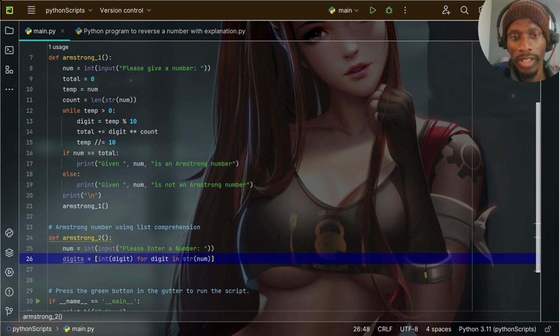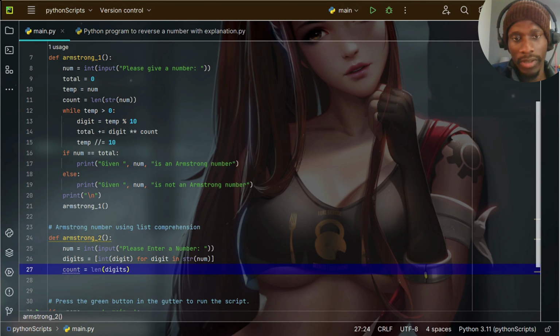So the next step, we're going to be counting. We're getting the length of digits, so it's the length of the list. It could have been the length of the number converted to a string. That's still going to work, the length is still the same. But here you just get the length of the list.